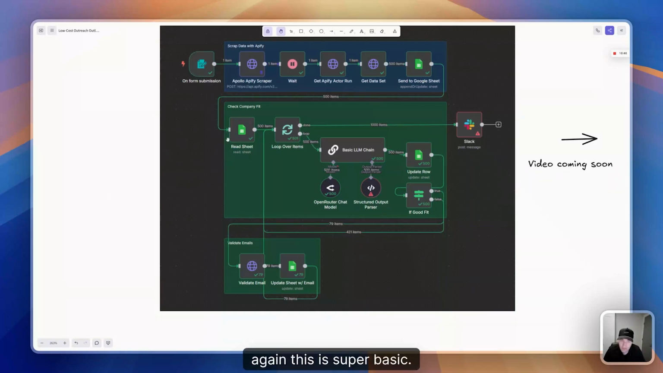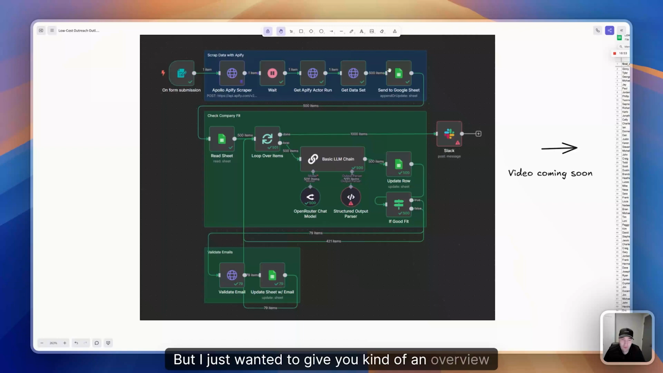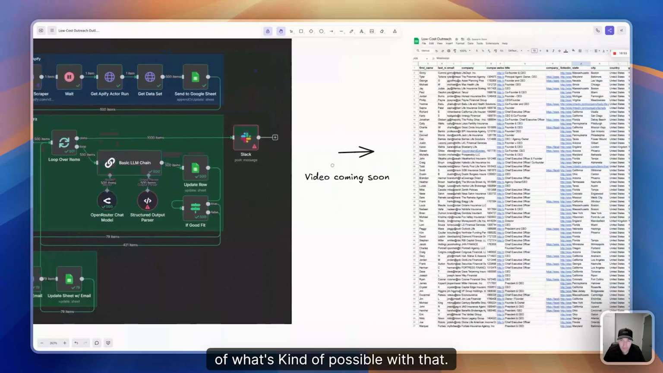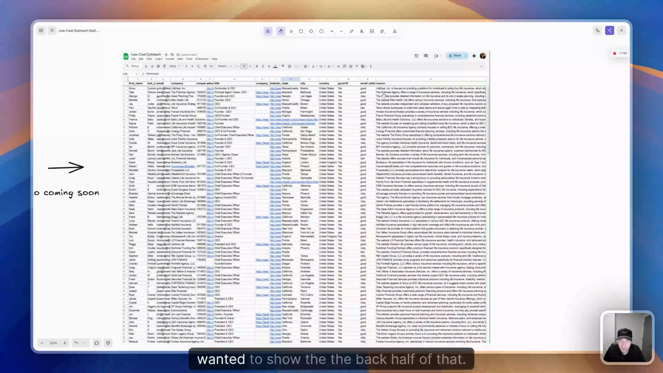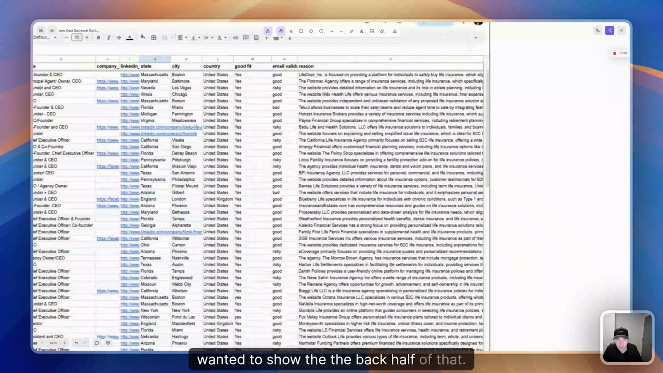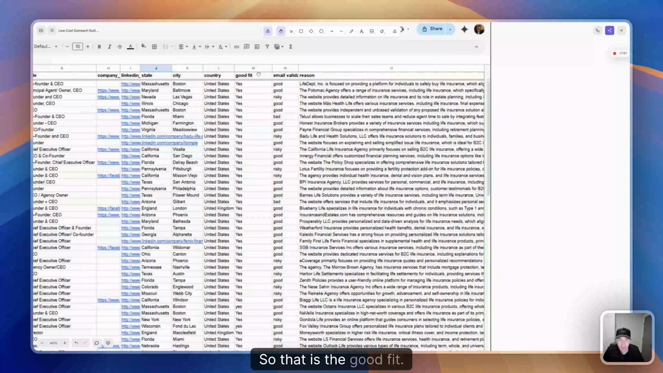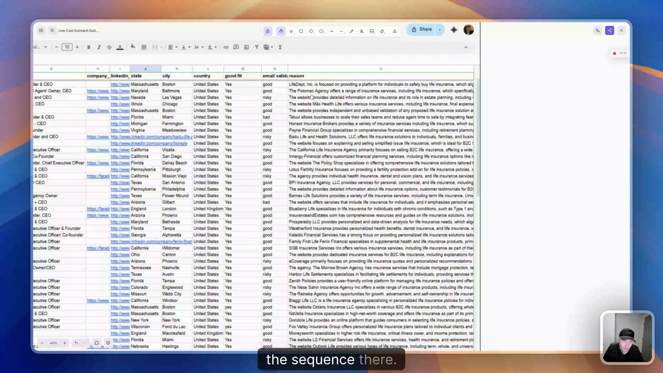Again, this is super basic. There's no real enrichment or personalization that's coming later. But I just wanted to give you an overview of what's possible with that. And then here's a list. This is all publicly available data, so nothing crazy being revealed. But I just wanted to show the back half of that. So that is the good fit, email validation, and a reason. That's part of the sequence there.